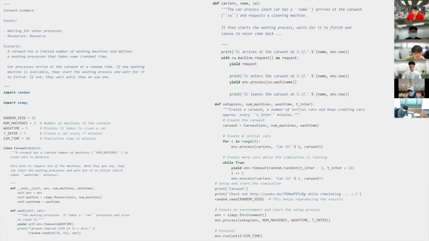There is a car wash. There is only one class, and the class name is CarWash. Inside of this class, there is an init function and a wash function, and also there is a car function and a setup function. So this example is implemented by designing only one class with 4 functions inside of it.